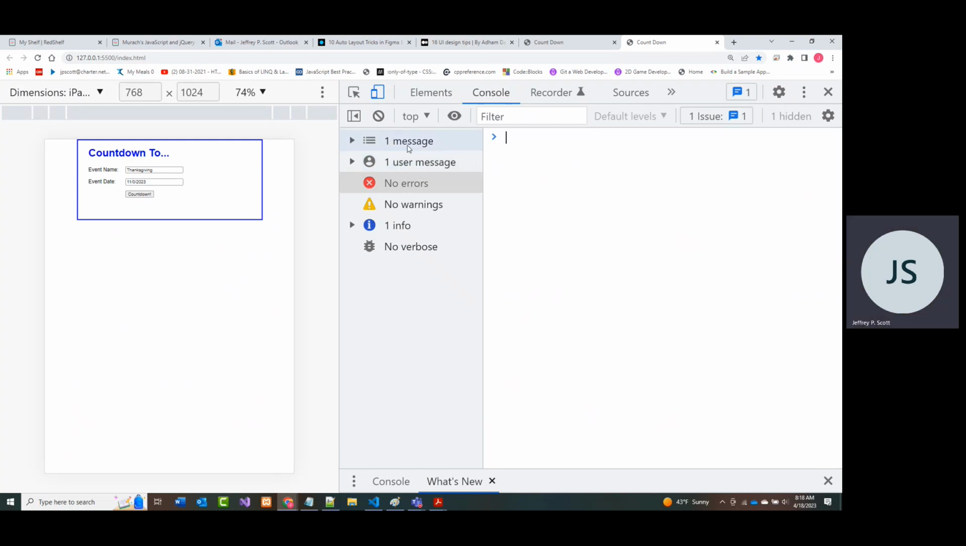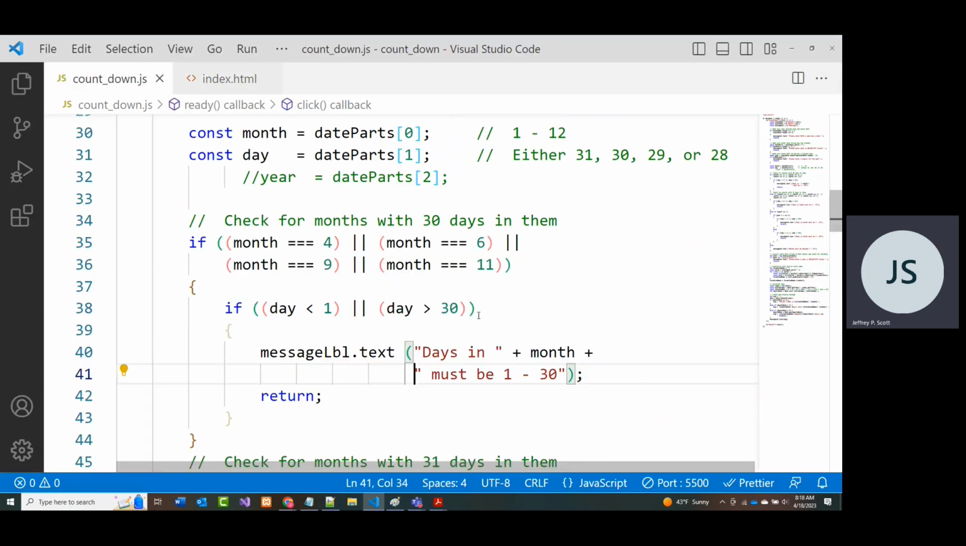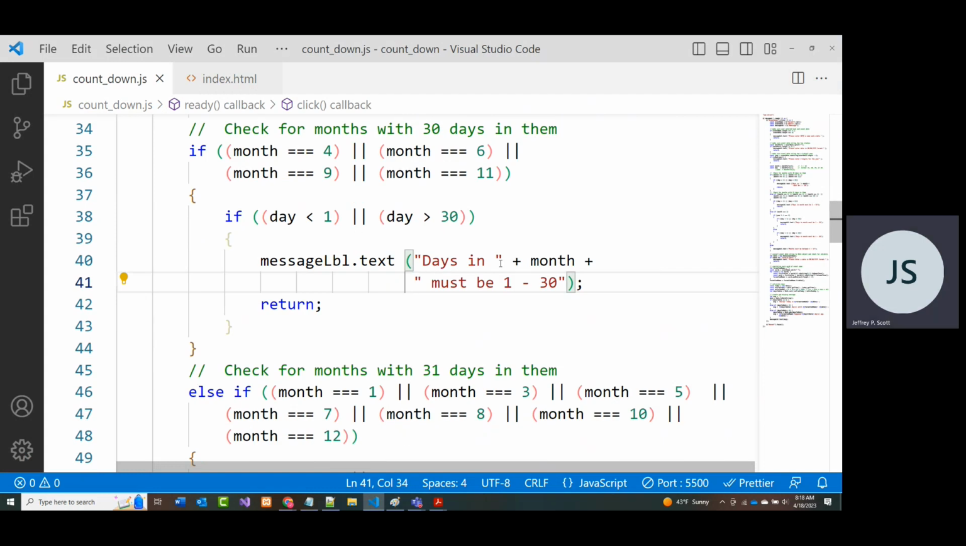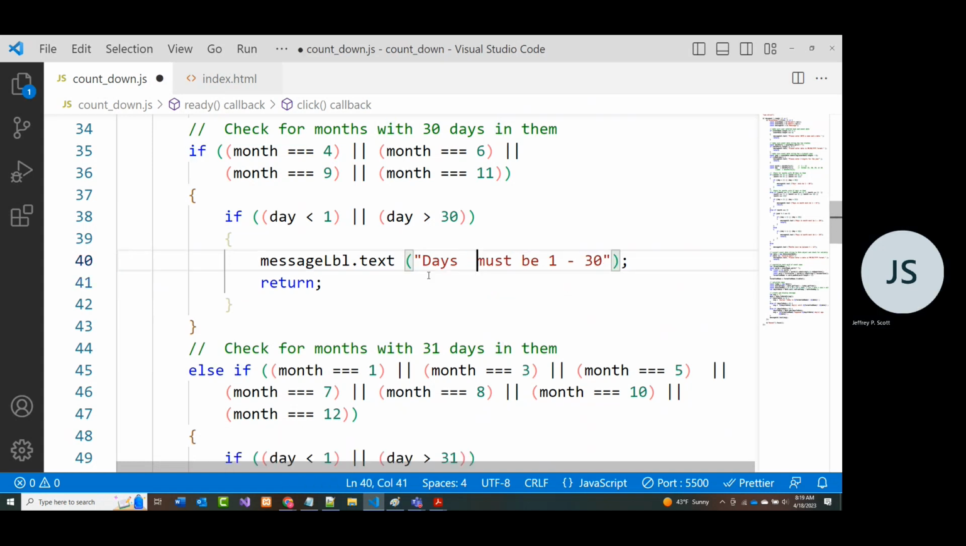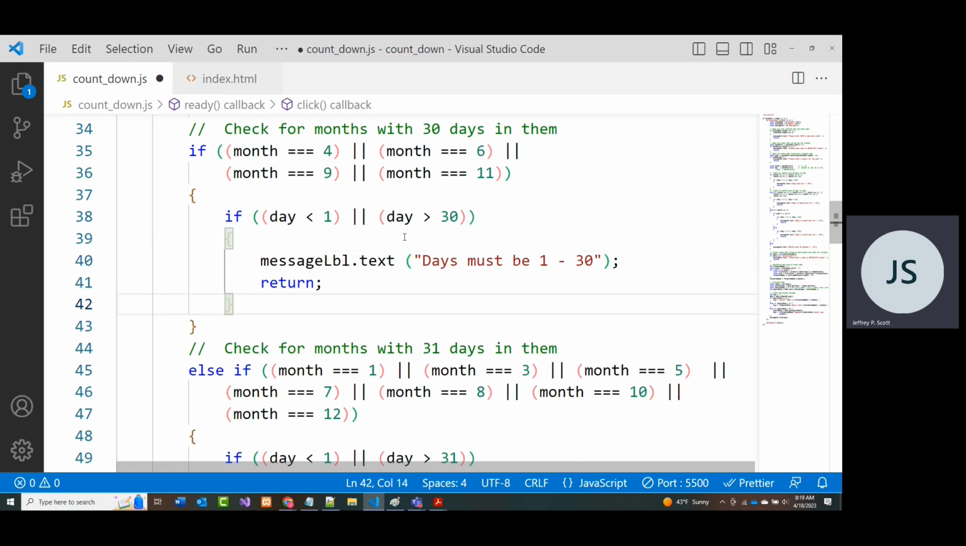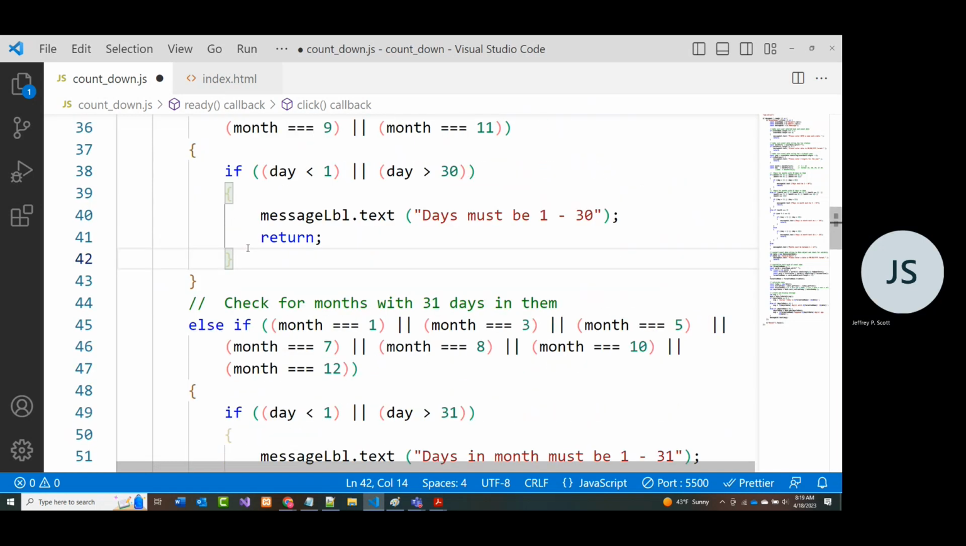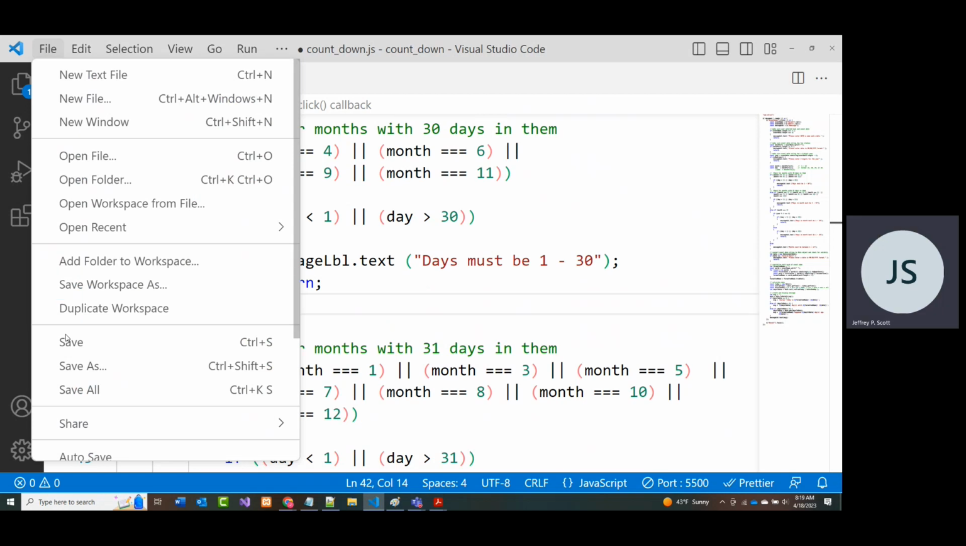Now it's giving me a user message, but it's not giving me any errors. Okay, now it doesn't like something that I've done in here. Let's see if we can figure out what it was. So days in, well, that's month, so that should be okay. Must be 1 to 30. Let's just forget about that. Let's just say days must be 1 to 30, something like that. All right, so let's see now if this one works. All right, I'll save all.